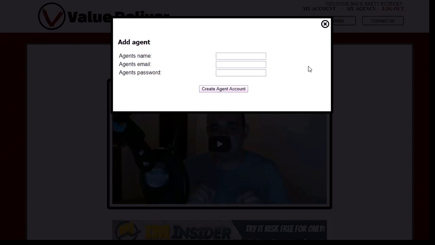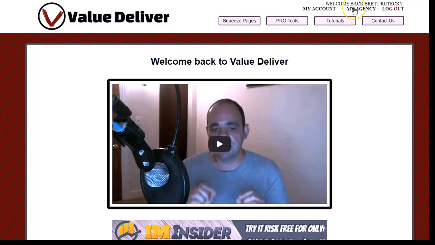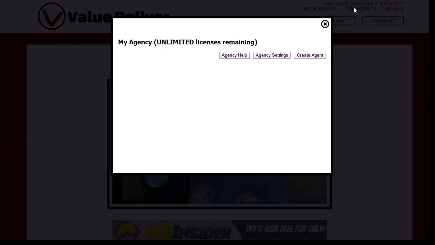create for them. Now, this is a very good way to give access to a customer if you're not using the JVZoo platform, or if somebody buys through you, even on JVZoo, and can't seem to get access, you can go ahead and manually create an account for your customer. Now, most people are going to want their customers to be able to get access without needing to manually create accounts with them. And Value Deliver automatically integrates with the JVZoo platform so you can accomplish this.